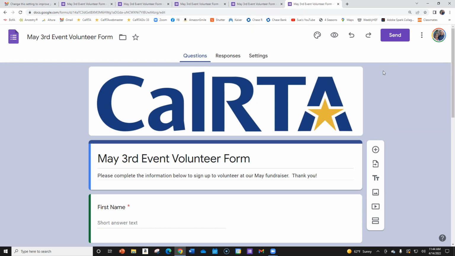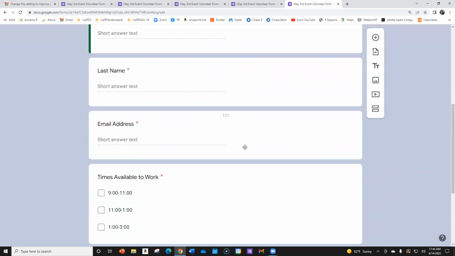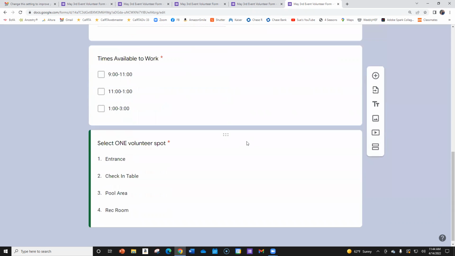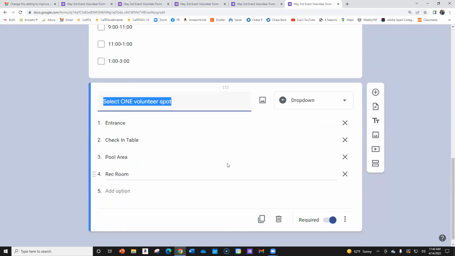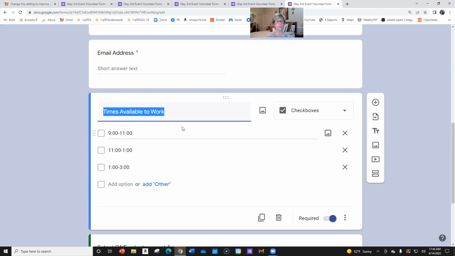Yeah, if you want to add directions for the check boxes, you can choose 1 or 2 or all 3 for the times available to work. Do you just add it to the question box? Yes, let me show you.